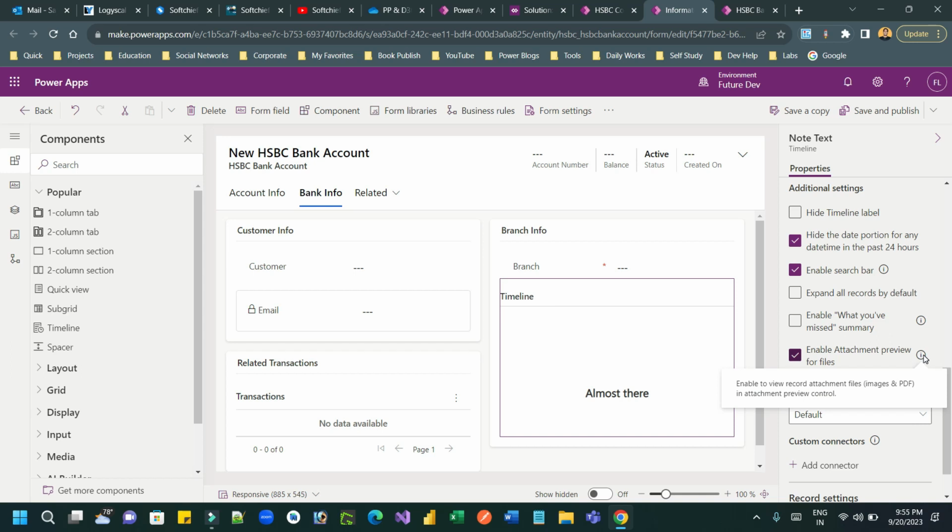This enable attachment preview for the file option will help you enable the preview feature for images and PDF. For other file types, preview is not allowed, but for PDF and images you can use this preview feature. If you disable it, it will always download the attachment when you click it, otherwise you can preview. So once you enable this, save and publish, and you can test this.